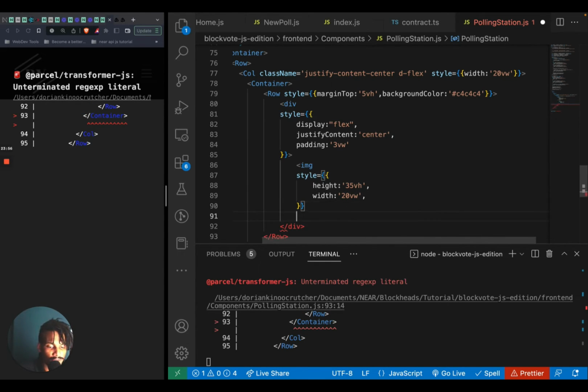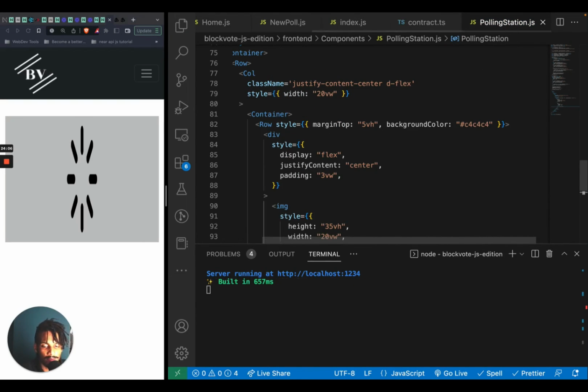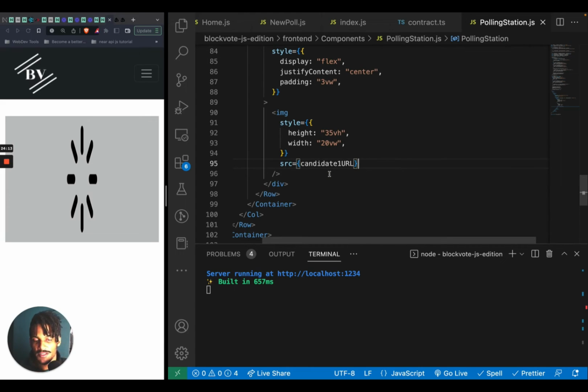And the source of the image will belong to the candidate 1 URL, the one that we retrieved earlier. So that will just be our loading image because we never actually loaded anything new into this page. But that's okay. That's actually a good thing. So we know we're on the right track.